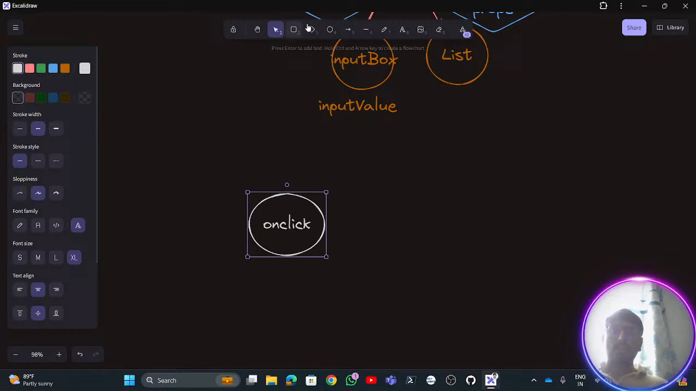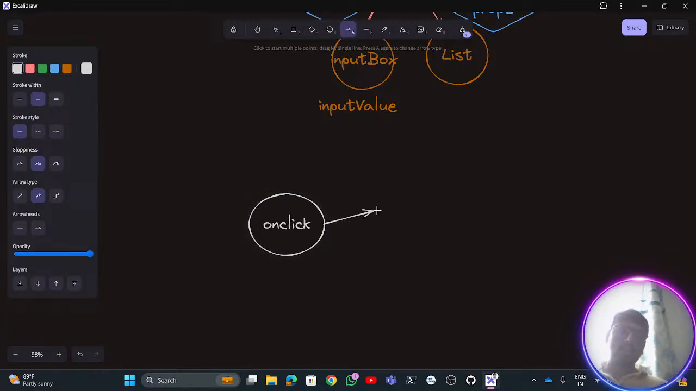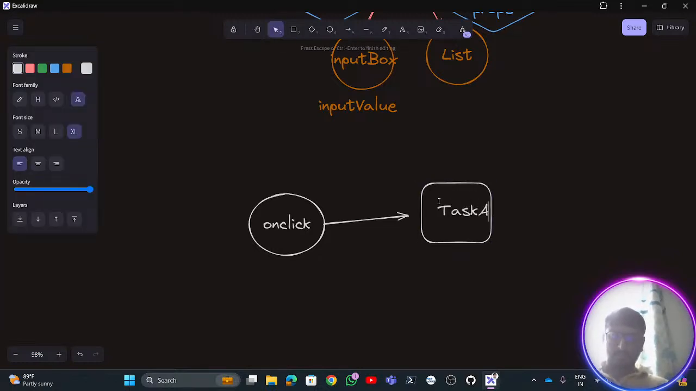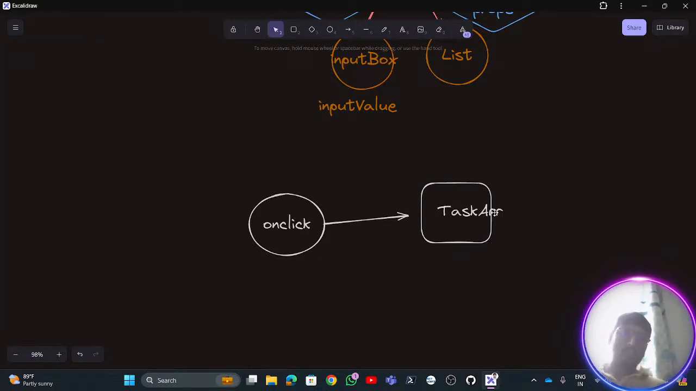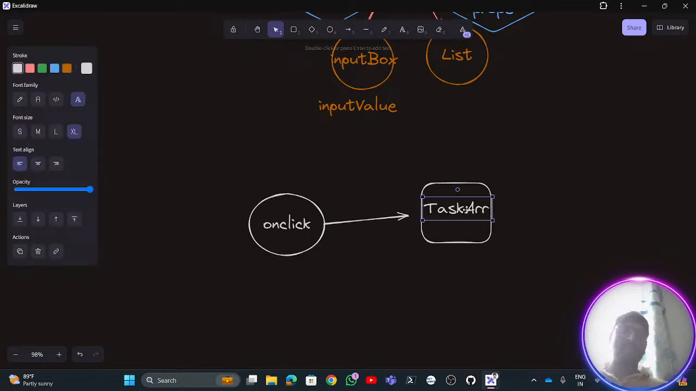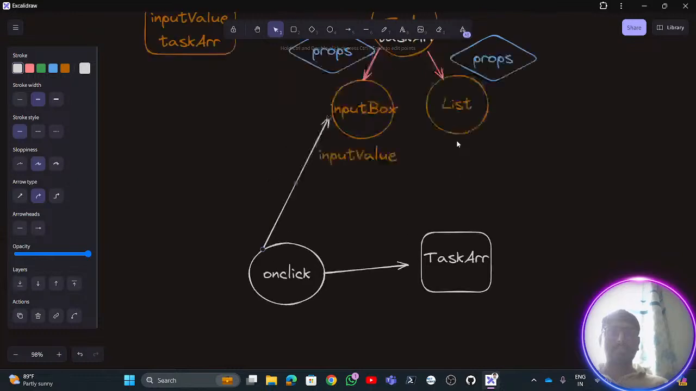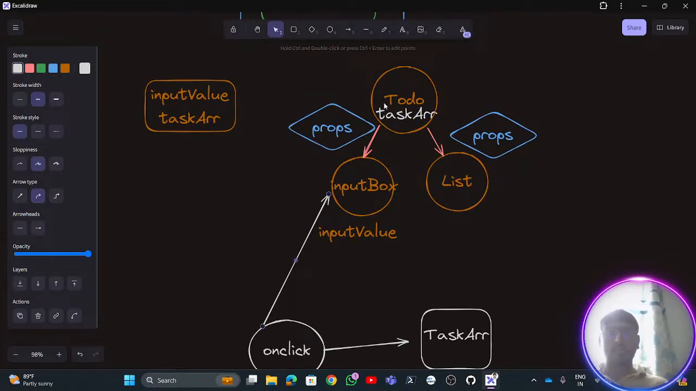When there is an on click event, then eventually this on click event should update the task array, right? But if you observe, this on click is actually inside this particular input box component, but this task array is actually present within the todo application, the parent application.